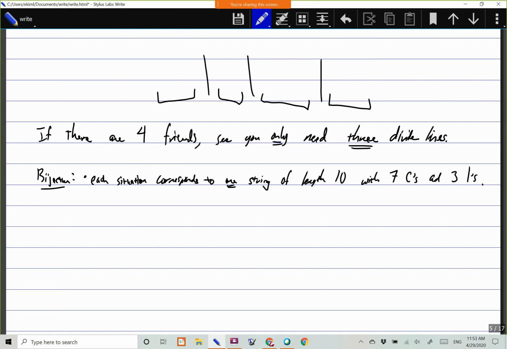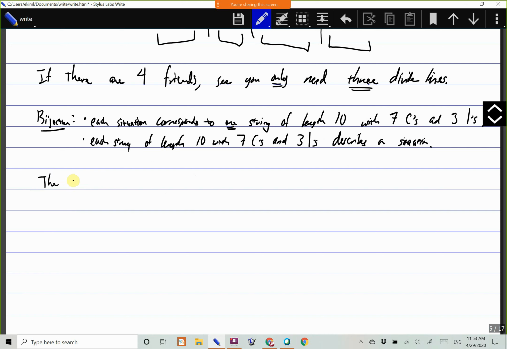Every situation is going to go to a different string, and then the other thing is each string of length 10 with 7 C's and 3 vertical bars describes a situation. And it describes a different situation. So this is all in words, but in words, these 2 bullet points are trying to address the idea that this function, if you truly believe it is a function, first of all, then it is a bijection. And the number of ways.